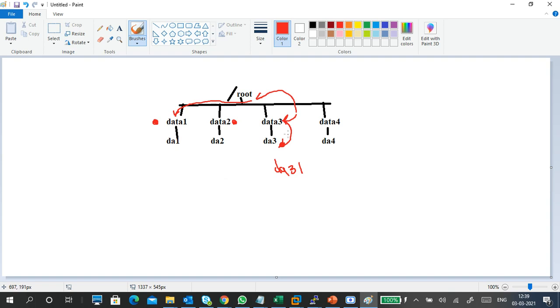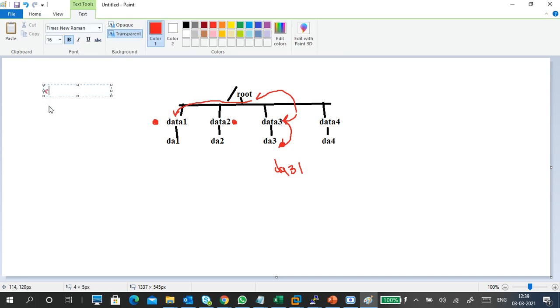Okay, so you can go step by step, like you can type cd space dot dot, then cd space dot dot, then cd and data1, like this. Or you can use cd dot dot slash dot dot slash data1. Okay, so we'll try this one.